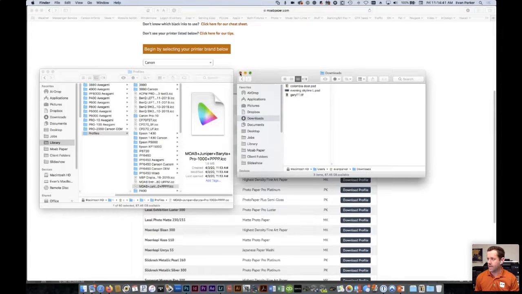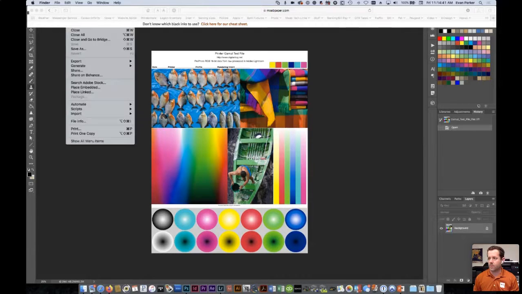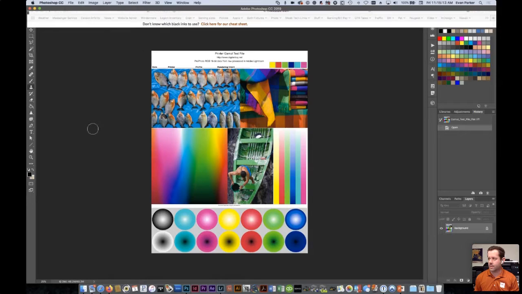And so once that part is completed, you can go back to your imaging application. For this, we're using Photoshop. On a Mac, generally, you don't have to restart Photoshop. On a PC, you often want to quit Photoshop and reopen it. But then when we go to File, Print, we'll be able to see that profile on our profiles list.